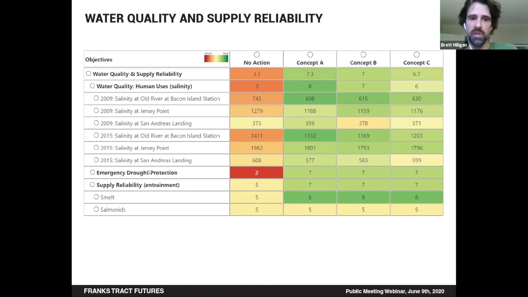And then there's the emergency drought protection. Again, this is the barrier that goes in. That is a big negative that we know people don't like. According to the modeling that's been done, the projects would actually lead to the need for that drought barrier to come in less often. So there's a significant benefit here of not having to put it in as often.